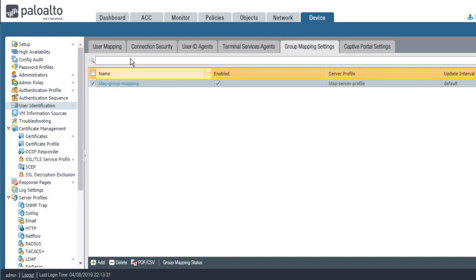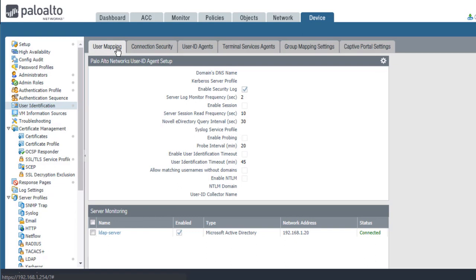Now let's go ahead and click the User Mapping tab. User ID must monitor devices for login and logout events so that it can map IP addresses to usernames. User ID can monitor events from a variety of sources, including Windows hosts, terminal servers, and network access points. To monitor these devices, User ID includes a firewall-integrated User ID agent and a Windows-based User ID agent.